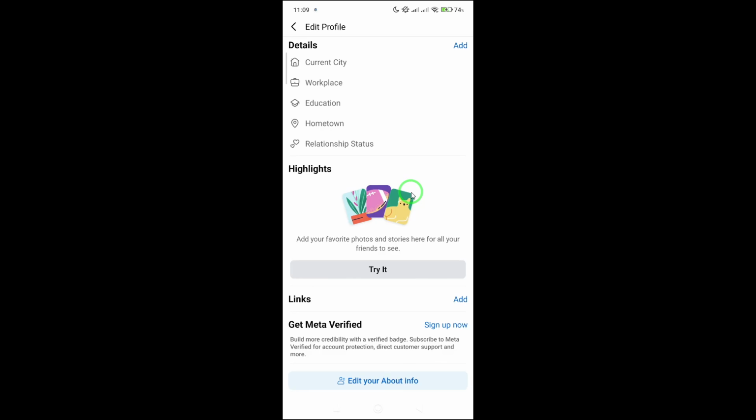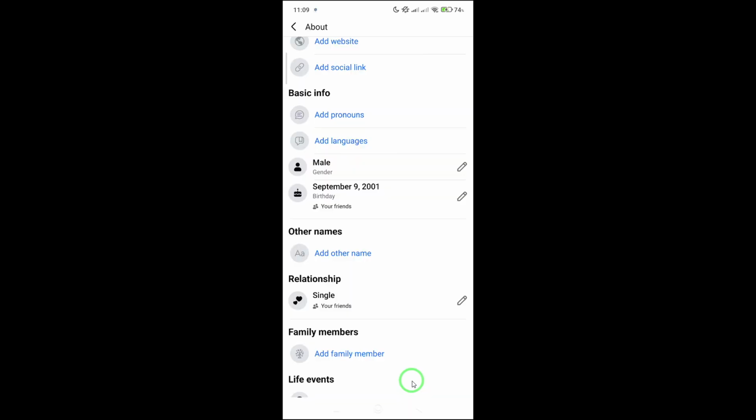Now, scroll down until you find a section called Edit Your About Info. This is where Facebook keeps all the deeper details about your account that aren't immediately visible on your timeline. Once you've found it, tap on it to access your information settings.